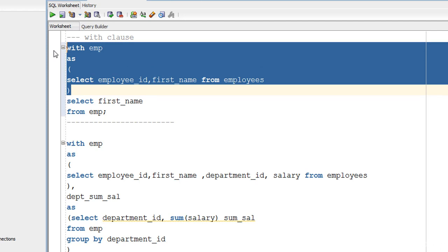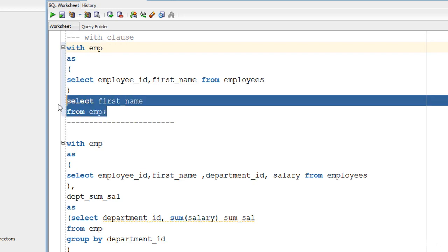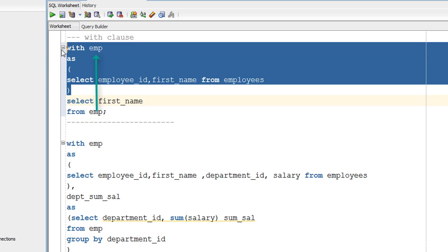So here I defined a variable, you can name it, and I stored the result of this select statement in this variable or in this alias. After that, you put your main query, select first name from EMP. This means that the main query will read from the previous query, which we defined in this alias.